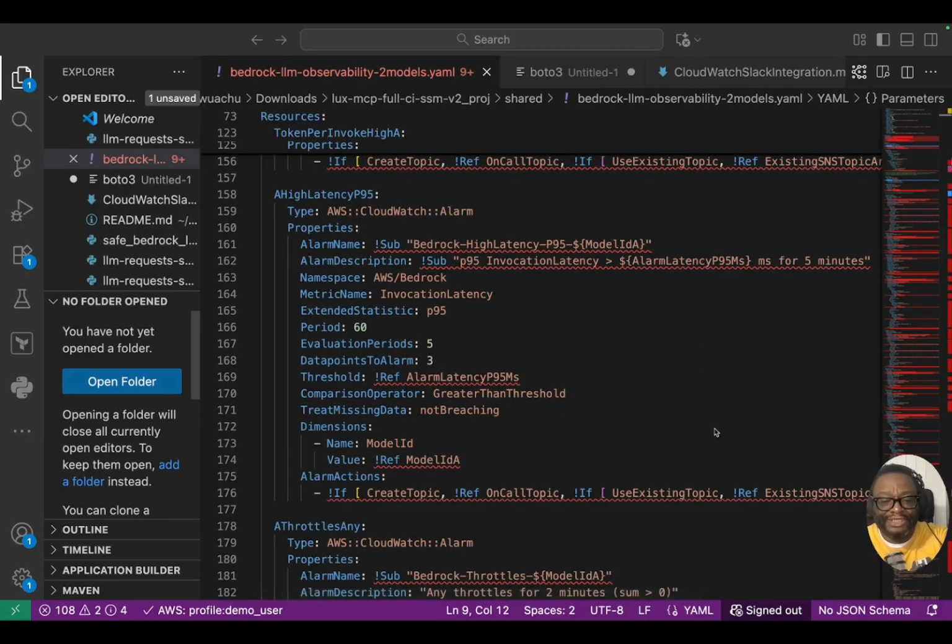The next one is latency. And the latency is the P95 percentile. And that is essentially the invocation latency. The default threshold is set to greater than 1,500 milliseconds. This essentially is if the model is responding slower than the expected default, which is the 95 percentile, the response is termed as being over 1,500 milliseconds.